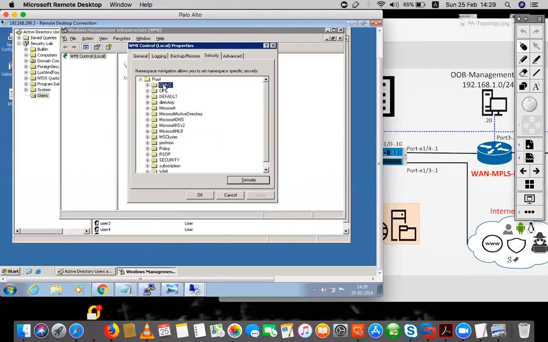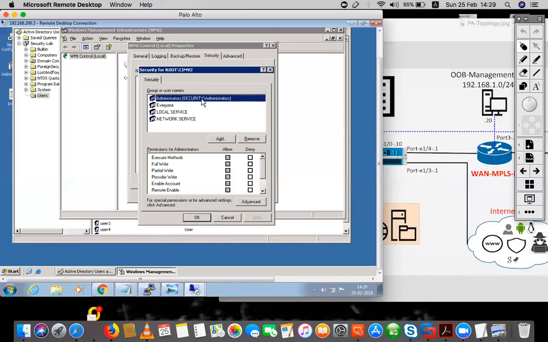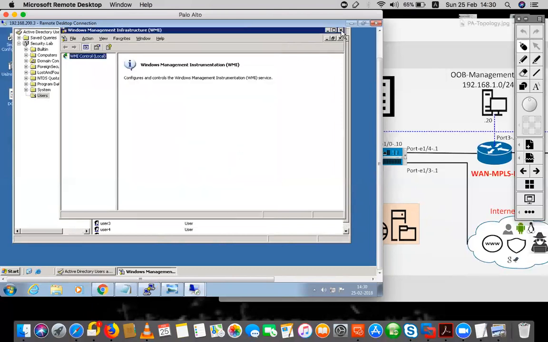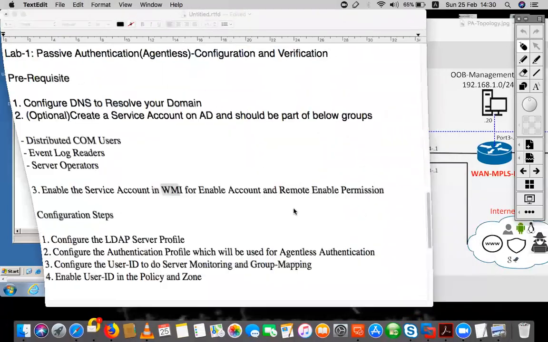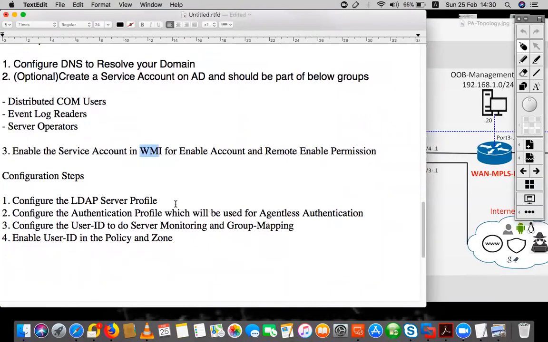So select CIM version 2. Security, root, expand the root, CIM version 2, security. And then over here, you need to add your service account. Currently I have administrator, which is already added, and we need to enable account permission and remote enable. Both of these should be allowed. Okay, so this is a prerequisite which needs to be set up before you begin your agentless deployment of user ID.